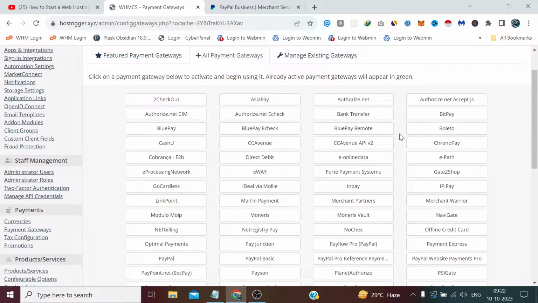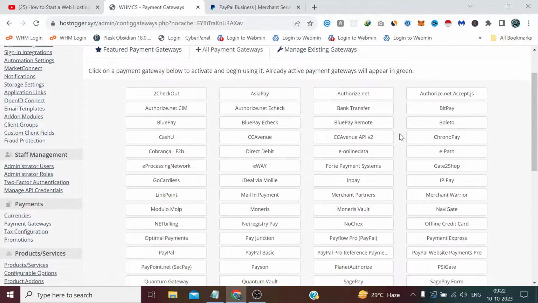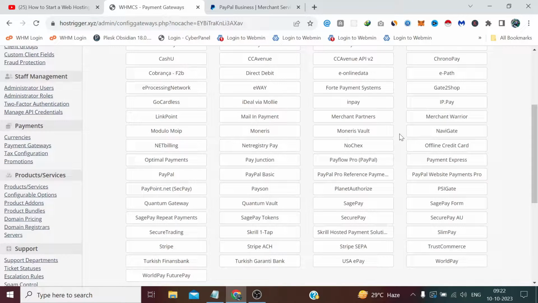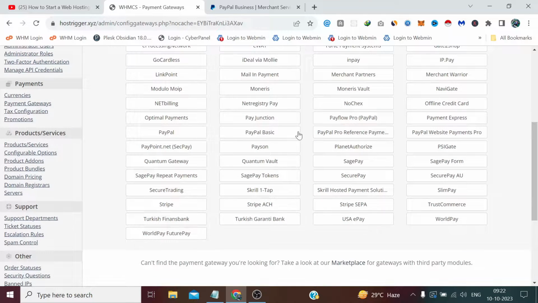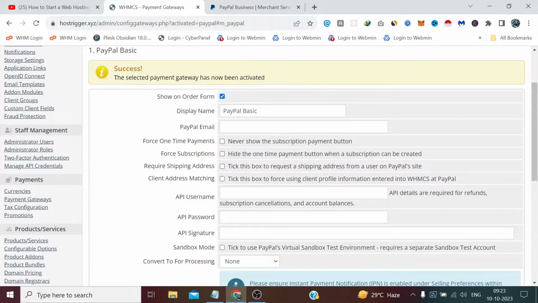And in this way, I'll show you where many modules of payment gateways are available, but right now we have to integrate PayPal. So for the PayPal, we have to select this PayPal Basic, not PayPal. Keep in mind, it's PayPal Basic. From here, when we click on this, our PayPal will be activated. It's showing the order form, and from here we can rename PayPal Basic to PayPal.